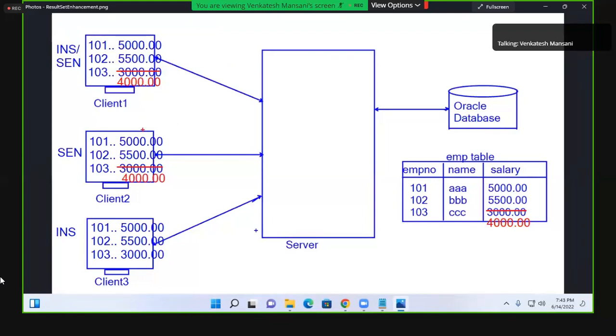So in this example, client 1 updates the data. It will be shown immediately in client 2 because it is a sensitive result set, and it will not be shown in client 3 because it is an insensitive result set.